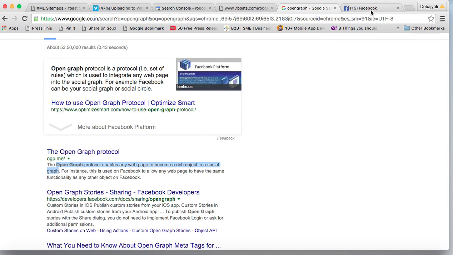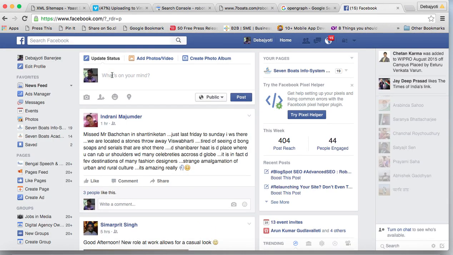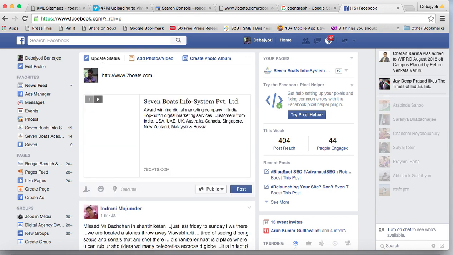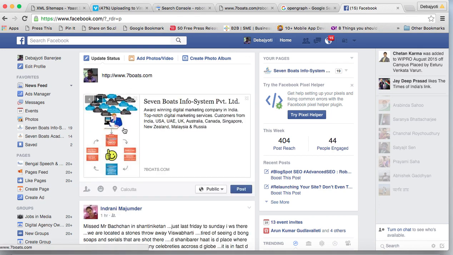Example, I share here just this link http://www.7boats.com and then I give a space. Now you see automatically an image along with the name and a description part along with the website's URL is coming here. So whenever you post it, your friends, they would see a rich snippet of the particular link that you have shared. What is the benefit of Open Graph?